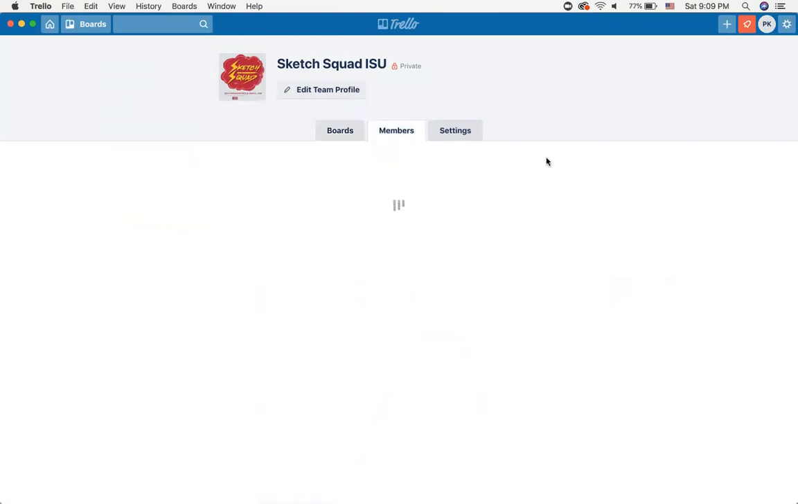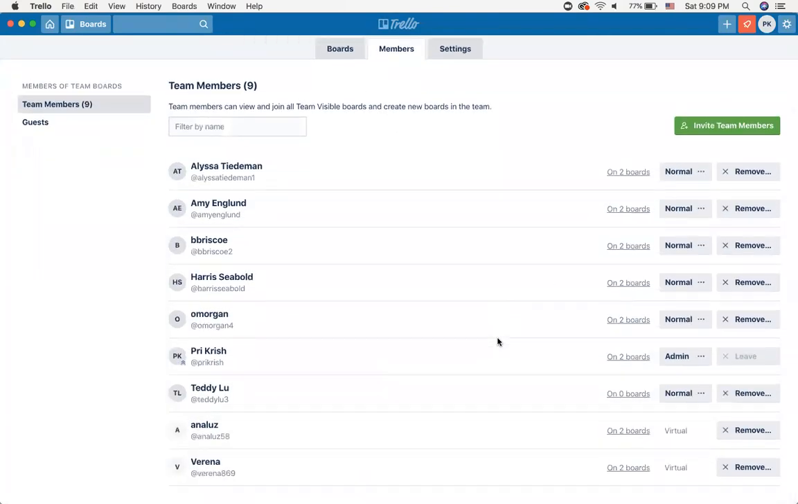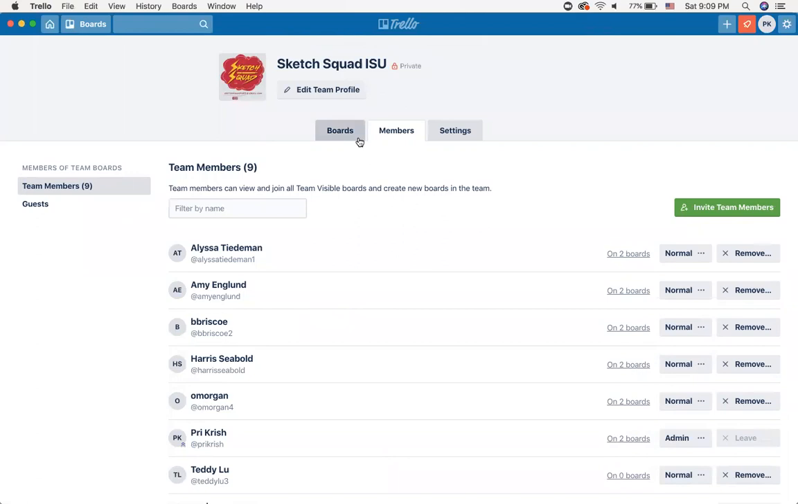And if you go to members, you can see all the members that I've added. Anna and Luis Verena have not accepted it yet. They're just there. So that's okay.